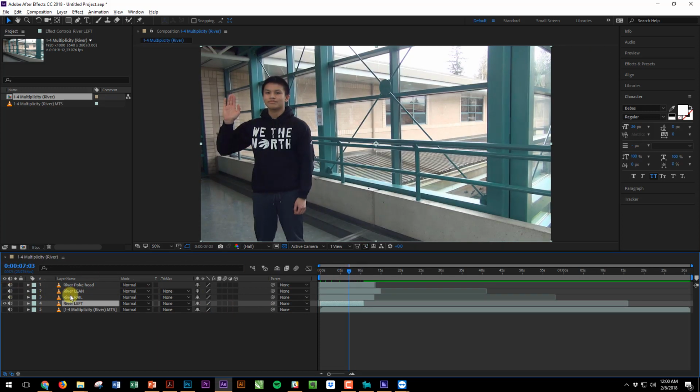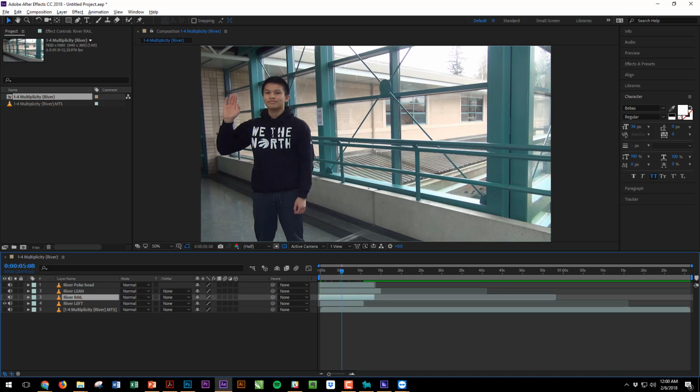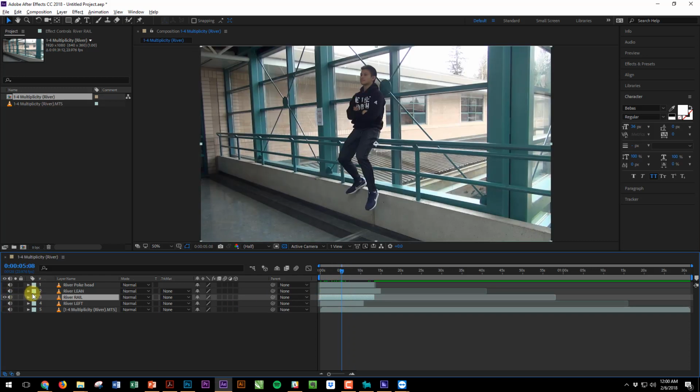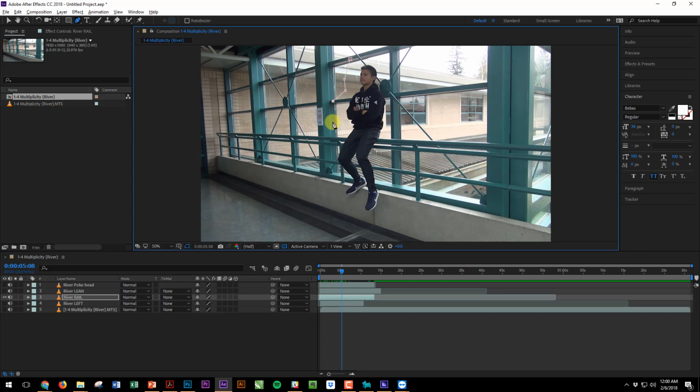And then what I'm going to do is go to the river rail. Now with river rail, I'm going to turn off river left and look at river rail. I'm actually going to go to my pen tool and do what's called a mask. So I'll take the pen tool here, and it doesn't have to be tight or anything like that, just do a loose mask around him.